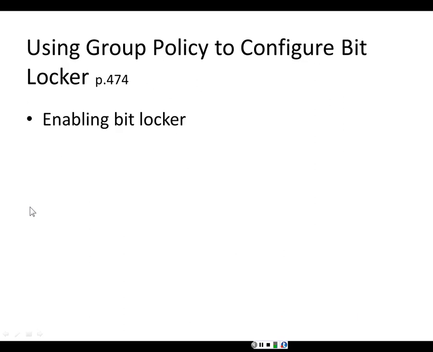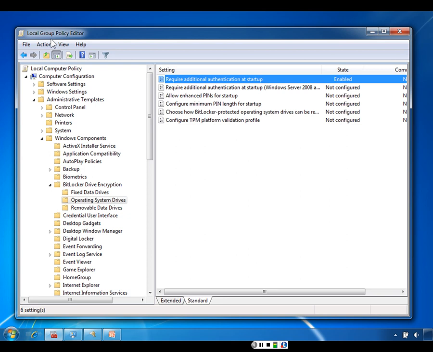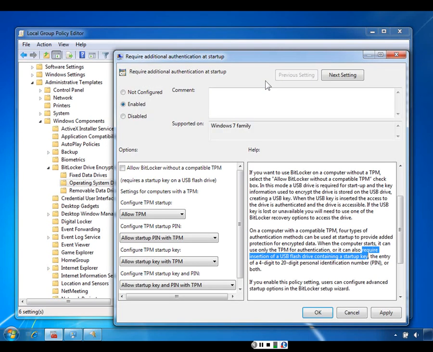Let's look at using group policy to configure BitLocker, and let us enable BitLocker in group policy. If we go into the group policy editor under computer configuration, administrative templates, Windows components, BitLocker drive encryption, under operating system drives, we select the option that says require additional authentication at startup. And when we select that and we click on the checkbox, it says allow BitLocker without a compatible TPM. Remember, TPM is a firmware on the motherboard, so we're not doing that example.